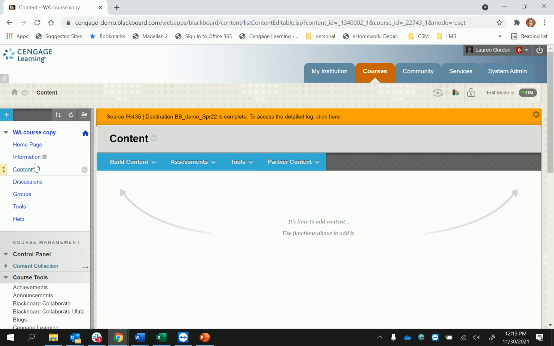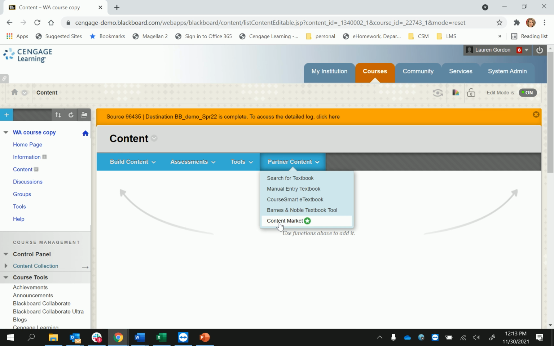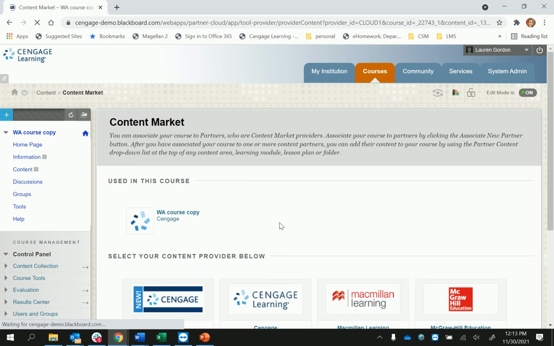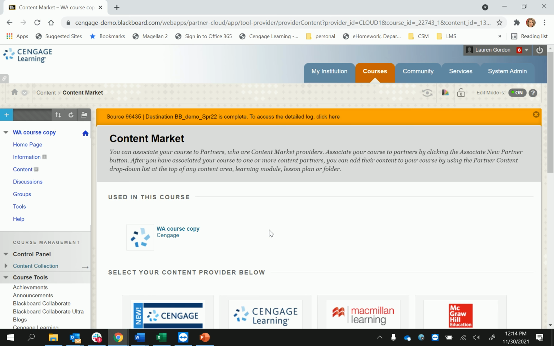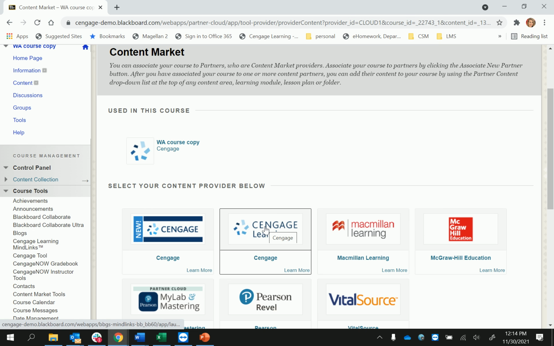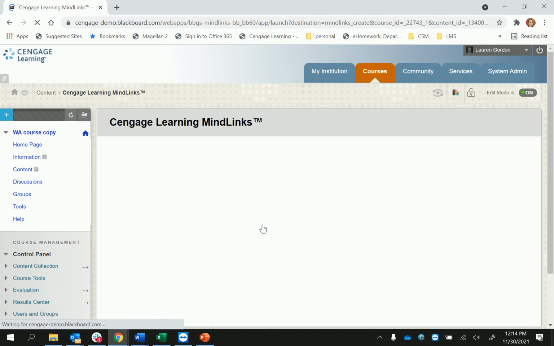And what we're going to do now is set up my WebAssign course with the new Gateway integration. So I'm going to go to Partner Content and Content Market from a content area. And I'm going to go ahead and click on the Cengage Learning tool. You will only see one tool. I see two tools in my demo account, but you will only see one.